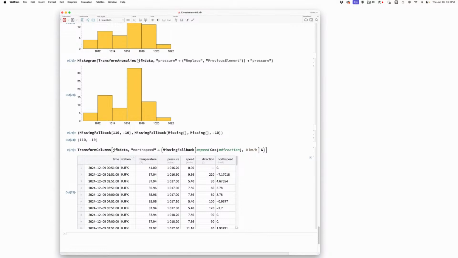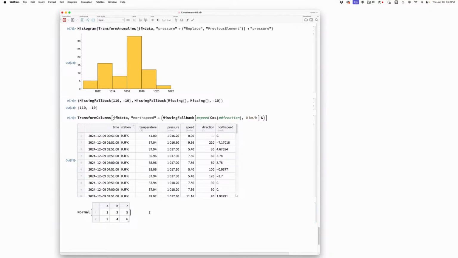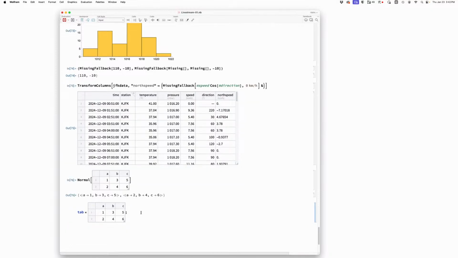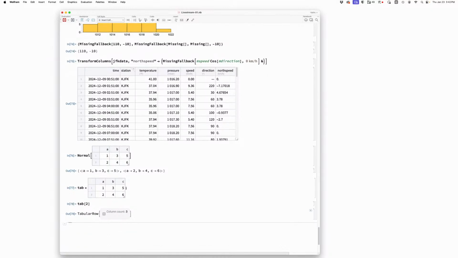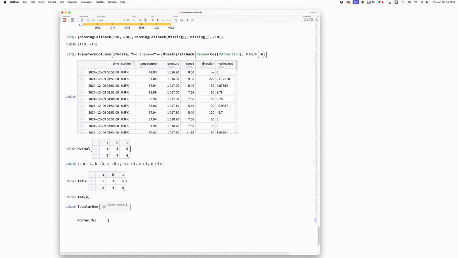Okay, so again, let's say we've got a tabular and we say normal of the tabular, it will by default turn into a list of associations. As I keep on saying, a tabular is like a list of associations. So here we've got tab equals that tabular. And now the question is, what is a row of that tabular? What actually is it? Let's ask for the second row of this tabular. Oh, it's a symbolic construct called tabular row. If we apply normal to that, we will get the underlying association that is that row.